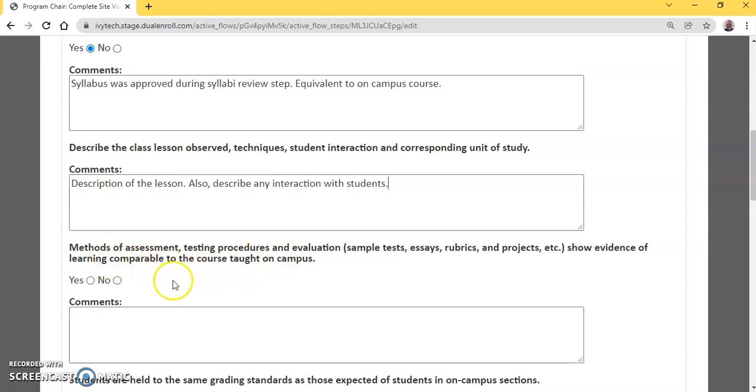Methods of assessment, testing. This is where we collect samples of stuff, tests, like it says there, tests, essays, rubrics, everything else. And so you can comment on collected exam 3, compared questions to objectives in class, objectives listed in the syllabus. And there's a whole bunch of other stuff you can write there to talk about how those items are compared to the on-campus classes.